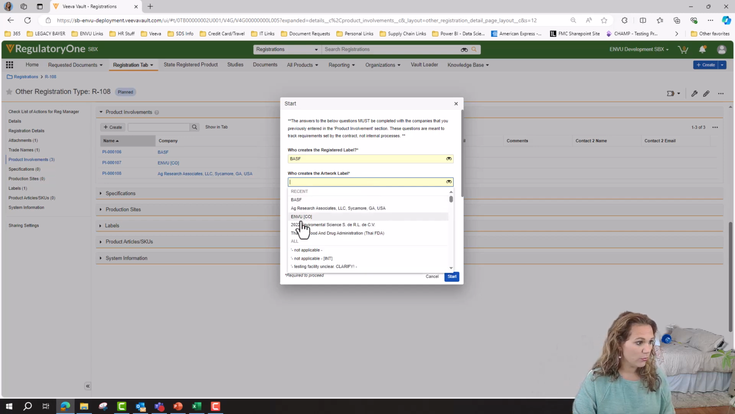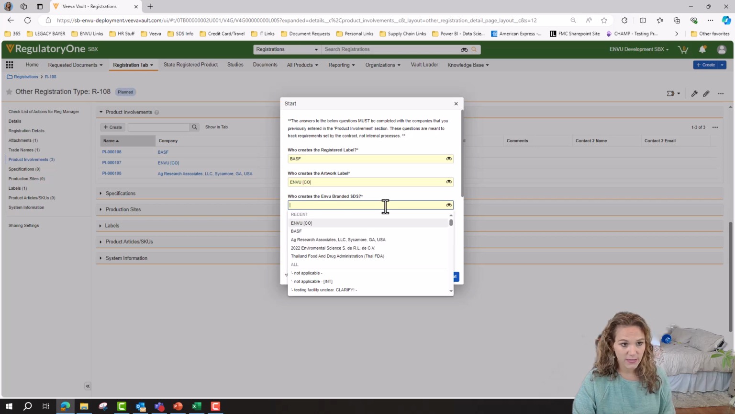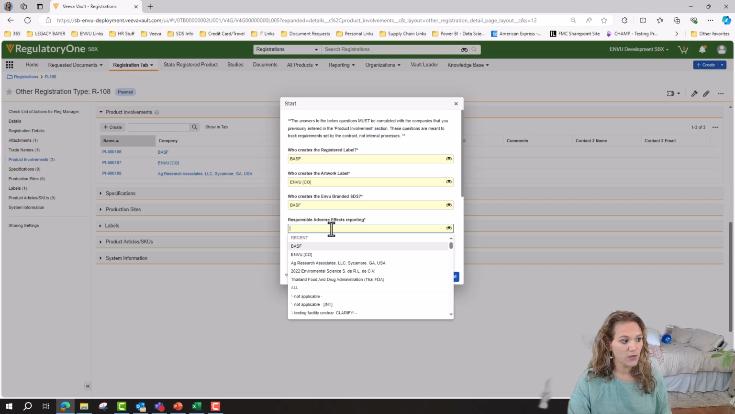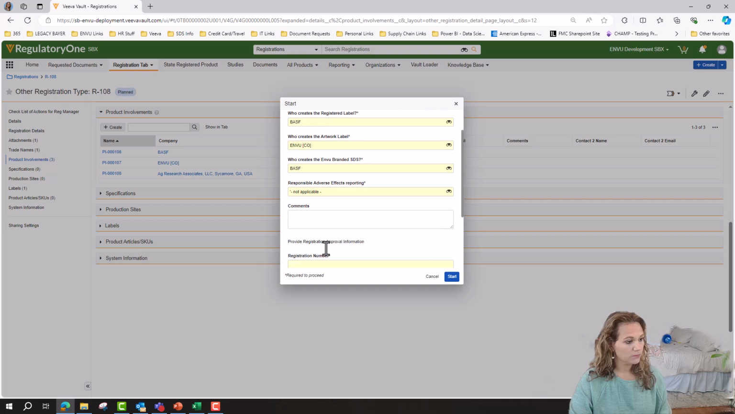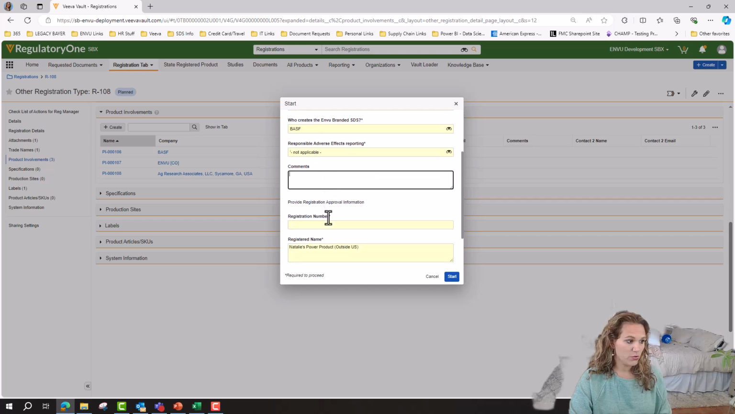InView creates the artwork. Who creates the InView branded safety data sheet? BASF is responsible for that. Who is providing the adverse effects reporting back to the agency if this is applicable? If it is not applicable, you can simply add not applicable. Here's any comments that can be very important to store for later.